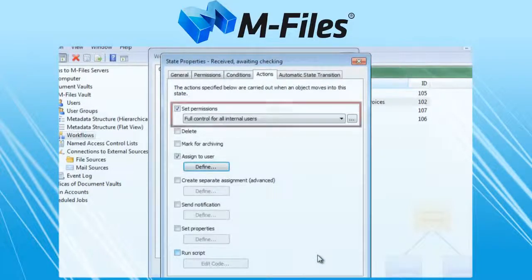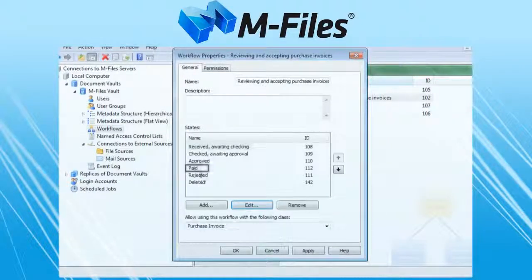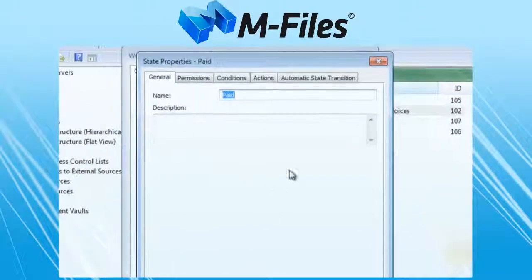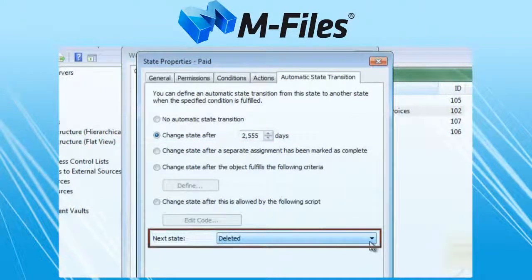The actions also may include changing the access control of the document, or even automatically applying a retention policy by deleting the document after a certain period of time. Like in this case, after a purchase invoice is set to the paid state, the document is automatically deleted after 7 years.